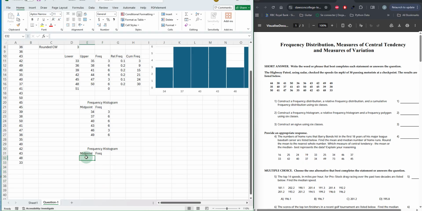I'll come here, equal, click there. I want to repeat the midpoints and I'll just drag it because it's bringing down what you have here. And for frequency, actually I'll double click there and say relative, because it's a relative frequency histogram. Here it's a relative frequency histogram. So when I come here and I say equal, I will take the relative frequency, hit enter, and then drag the other ones. Then I'll do the same thing I did here.